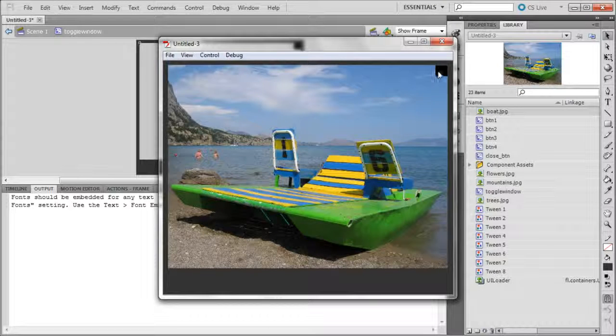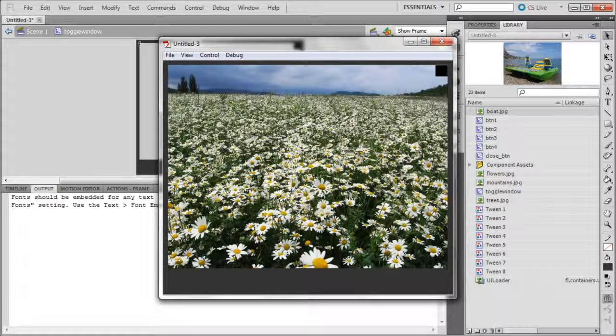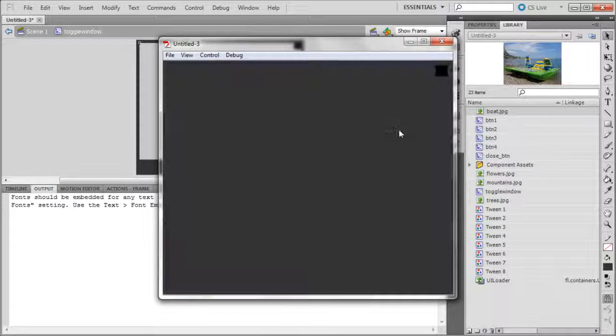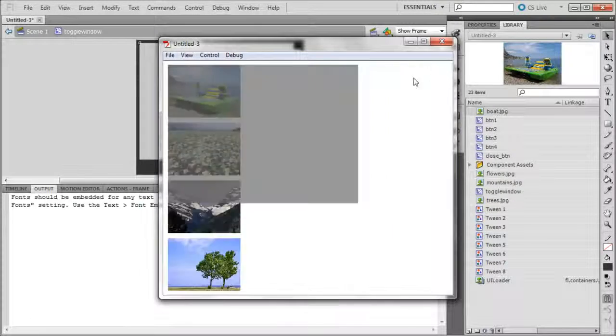It opened up the boat. So we close that. Wow, look at that. It closed it. Open that up. Opens up the flowers there. So we'll close that. Open this up. Mountains. And there we go. So you can check that out.